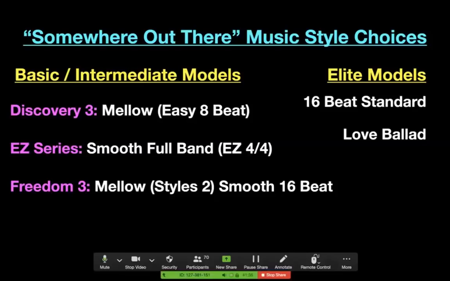And it says Easy 8-beat. The Easy series has one called, on the Smooth Full Band, Easy 4-4. And on the Freedom 3, Mellow, on the Style 2, Smooth 16-beat. And then for the Elite models, 16-beat Standard or Love Ballad. You all have at least one of these styles. And if you have more than one, I would encourage you to try it out.